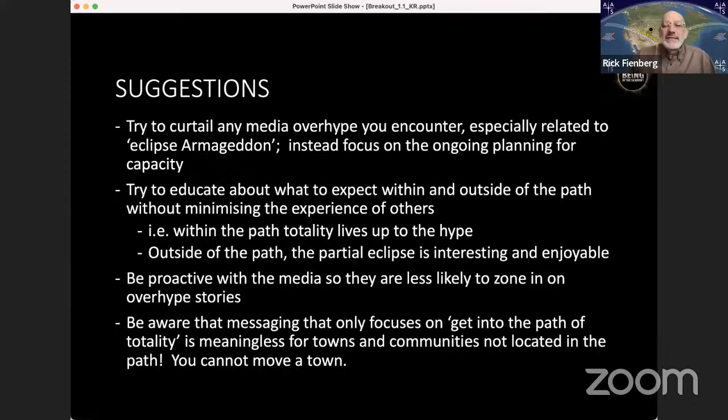Outside the path, a partial eclipse is worth looking at if you have safe filters or know how to do it via projection. It can be enjoyable, but it's not a big deal. And you'll get many more chances to see partial eclipses than you will to see a total.